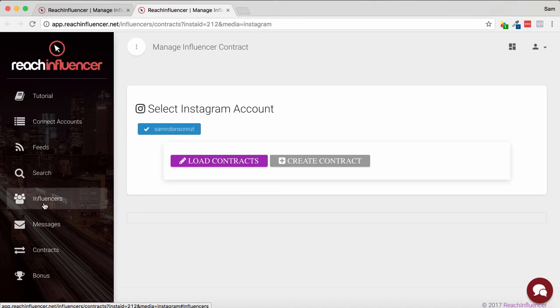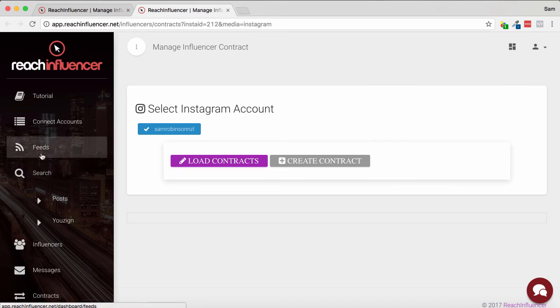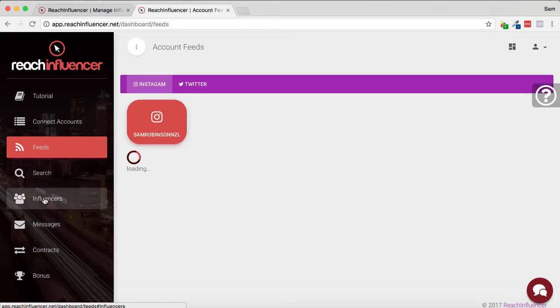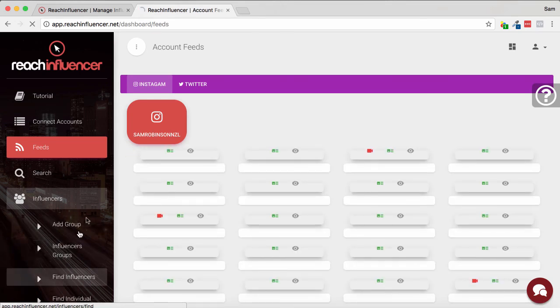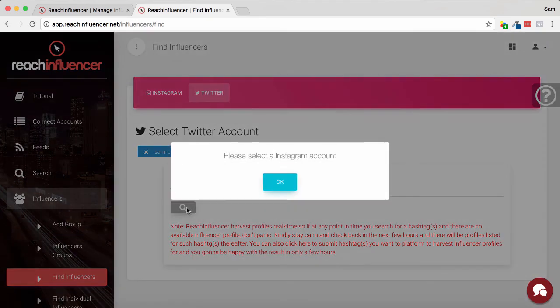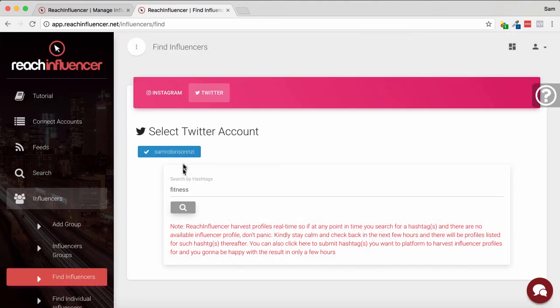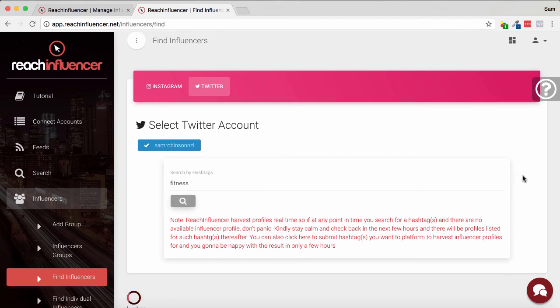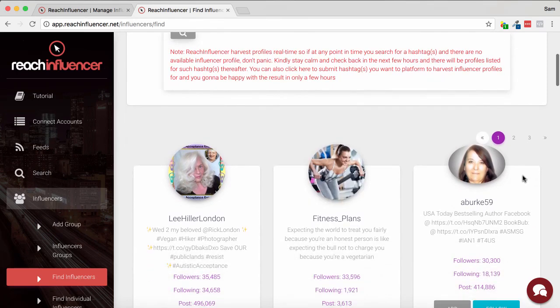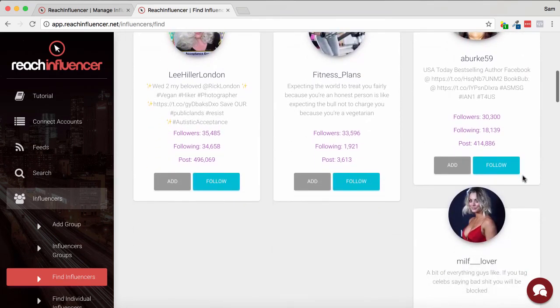Now it doesn't only do Instagram, it also does Twitter. The Twitter side works exactly the same as what we have just shown you with Instagram. If we go to influencers and find influencers, we can go to Twitter and write in fitness, and it'll pull up the same sorts of results, just like on Instagram, but Twitter. The management side of it is exactly the same as well. So you can see it's sort of an all-in-one dashboard to find people that are popular within a certain niche, message them, manage your messaging with them, and create contracts with them as well.